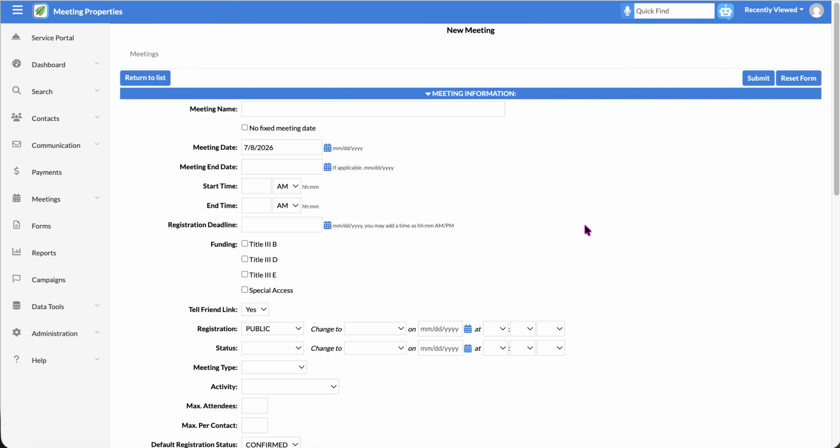From here, you've got a form with lots of details to fill in. So we're going to start with the meeting name. And for example here, I'm going to do a bingo event. I'm going to enter this meeting date, as well as a start and end time.